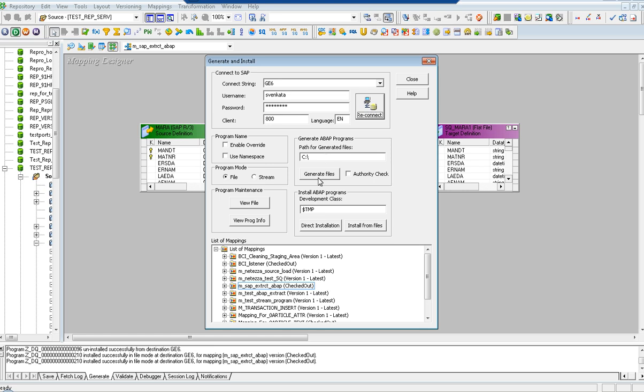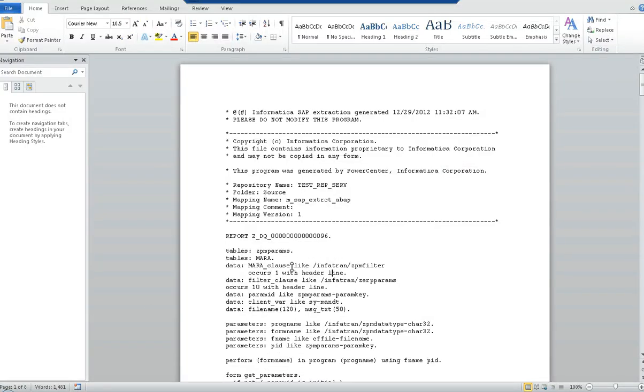So I'll take you through an ABAP program file that I have generated. It is usually generated in the .ab4 format. So I have the ABAP program file where you can see that some of the information which will be stored in the PowerCenter repository database is also available.